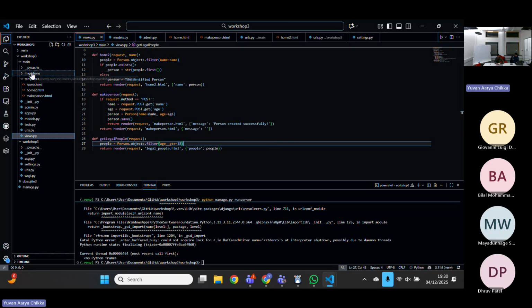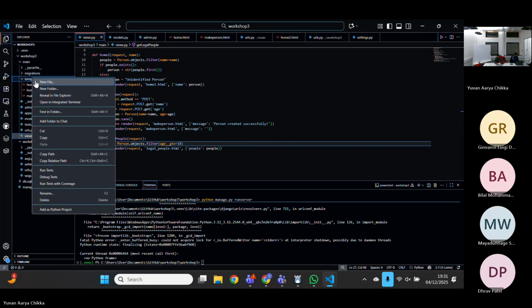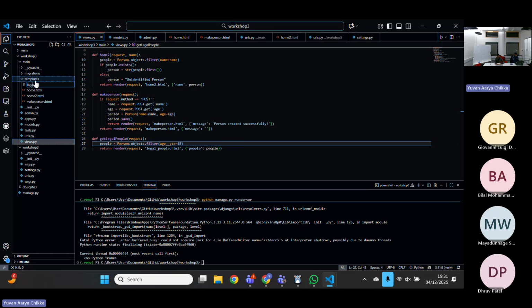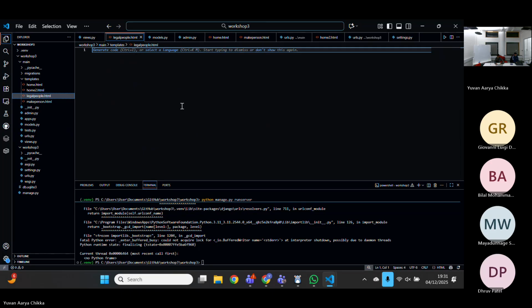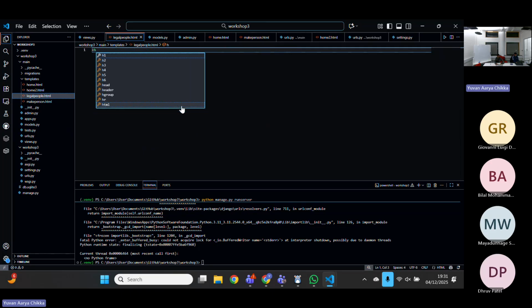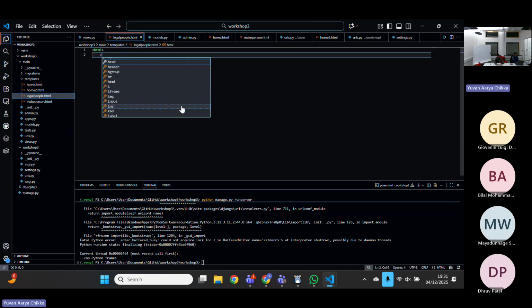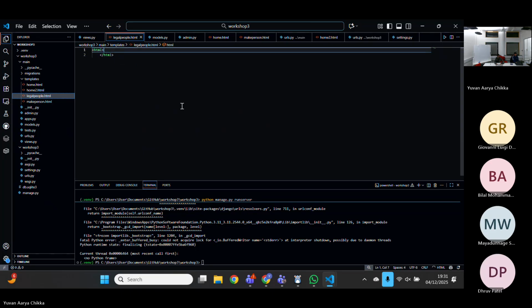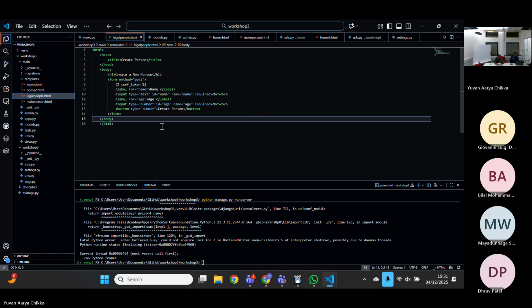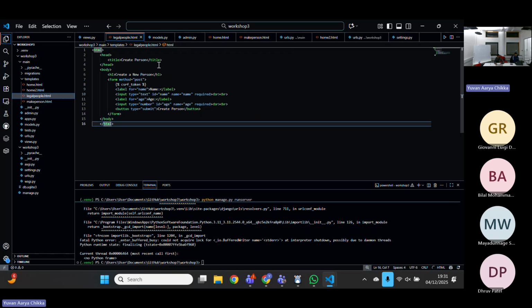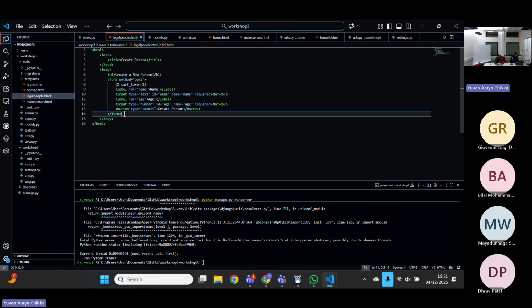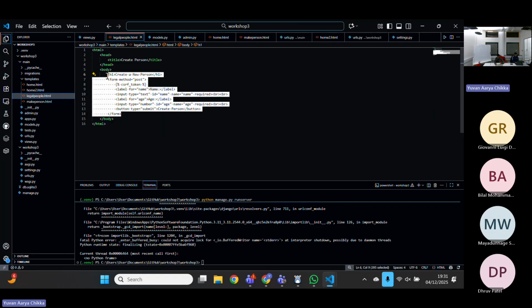We just need to create the legal people HTML file, and we need to create the route for it. So the new file, legal people.html. I'm going to do HTML. Sure, let's just generate the body. And we do not want to create a new person in this file. What we want to do is just return.